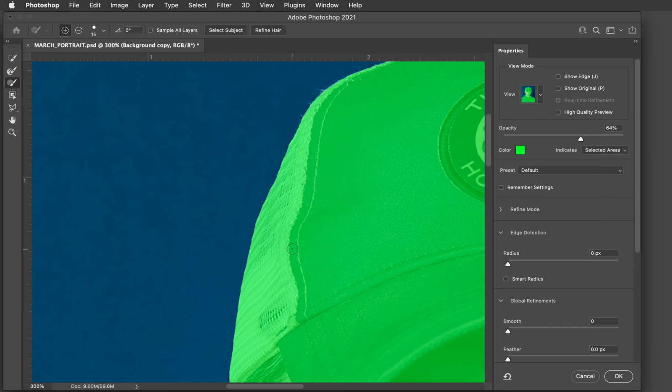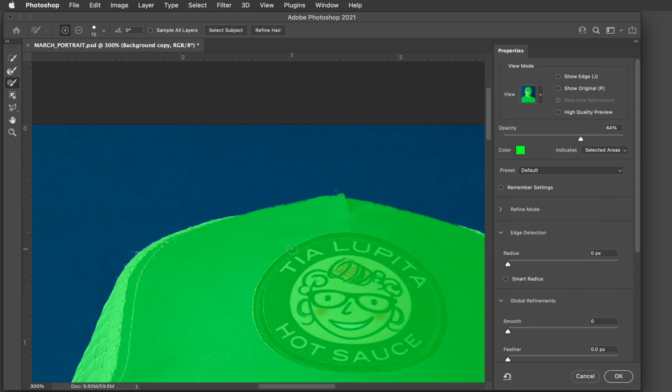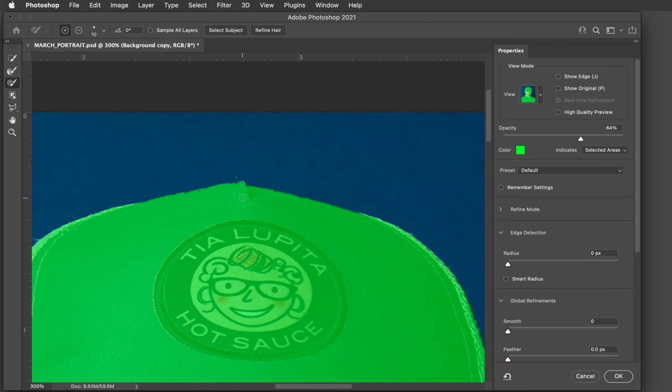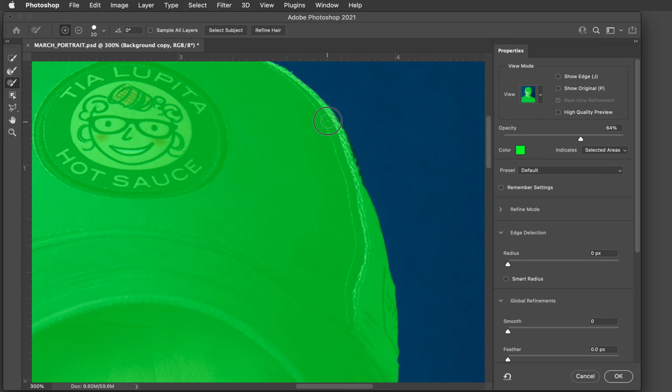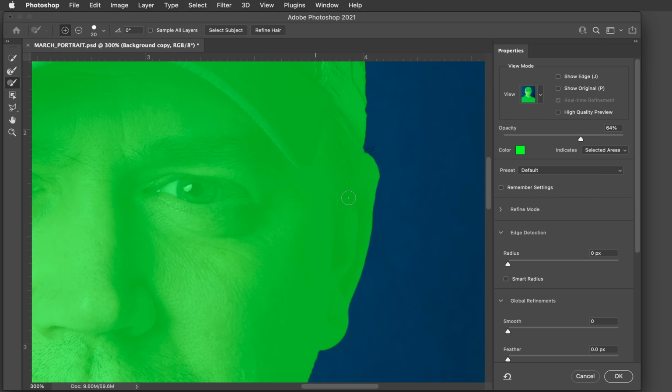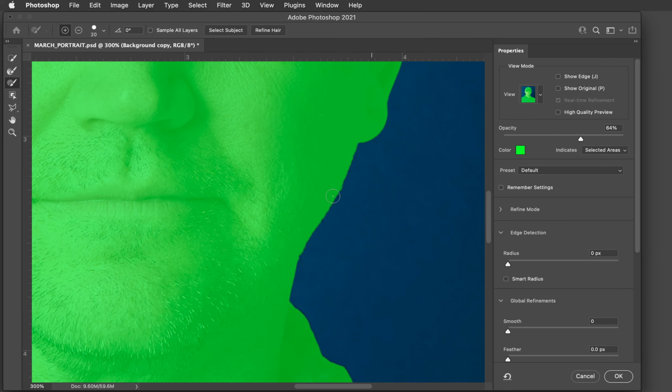If I was doing an in-depth retouch and not trying to make a tutorial, I probably would select individual hairs, but I don't expect anyone to be watching an hour-long video. Oh, I went too far there, so let's see, go back to minus, just do a little erasing, go back to plus. So Photoshop did a pretty good job, and again, that's because I got a solid color background.